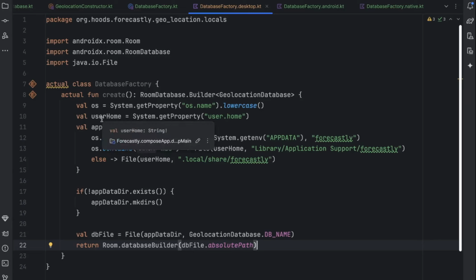Then we want to get the user home. So we can get here user home. And after that, we want to create an app directory. This one is going to be a directory where we are going to save our data. For this case, it's going to be different if it's for Windows and Mac, and else if, for example, in Linux or Chrome OS. So basically we can use differently.